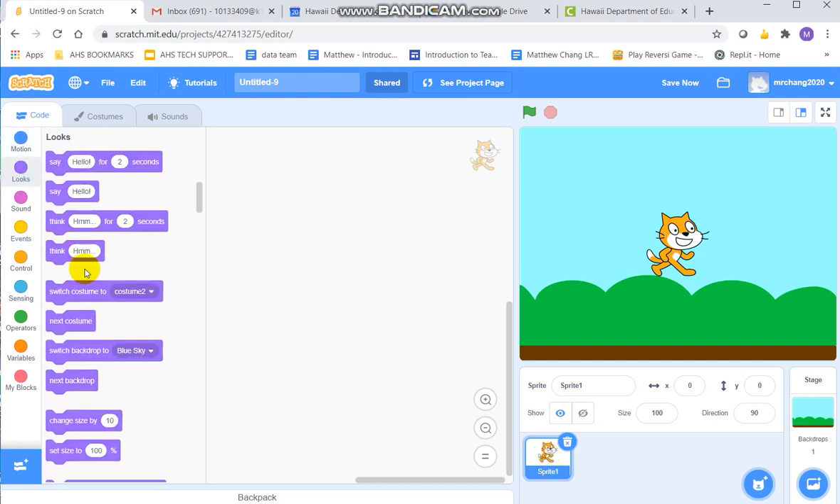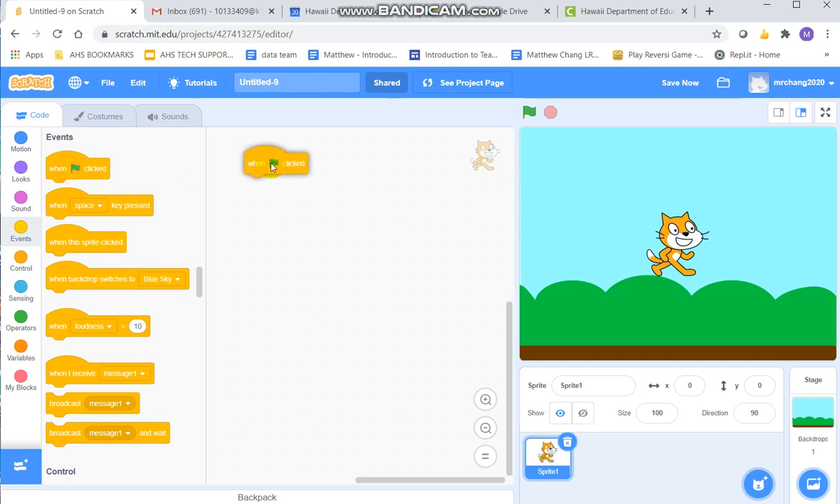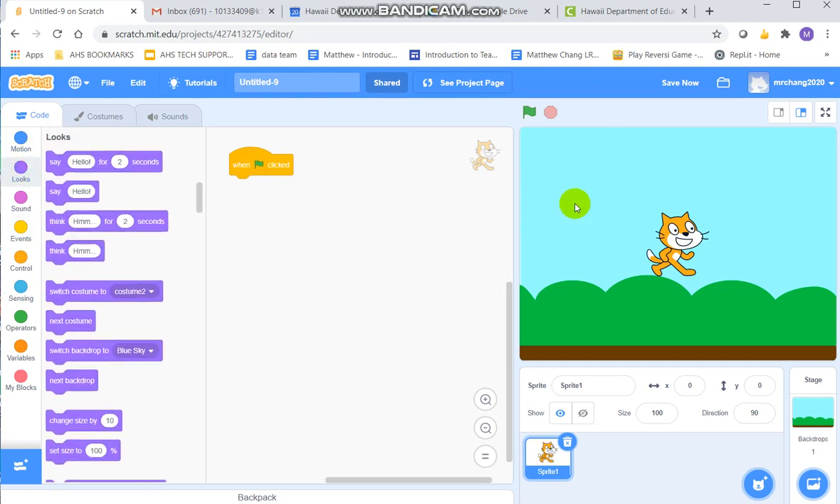Now, let's say we want to, again, we always start off with a green flag. So we'll start off with that. So what we want to do is, we have our backdrop here. We're going to switch our backdrop to the blue sky. So every time we click the green flag, it's always going to go back to this screen.